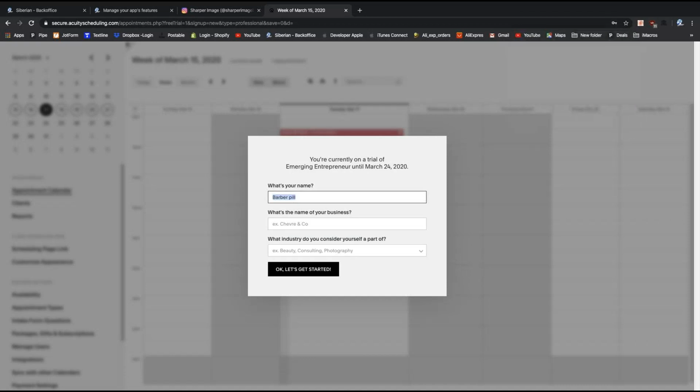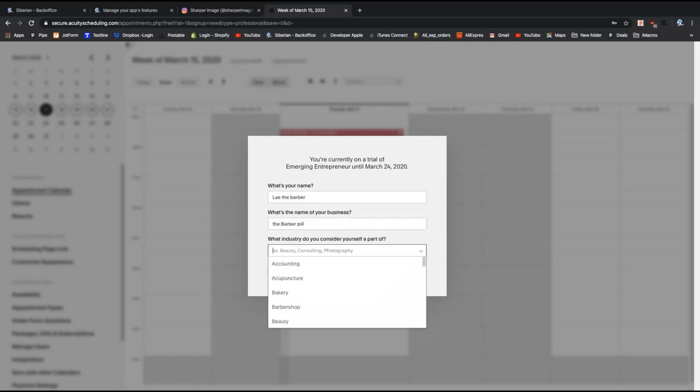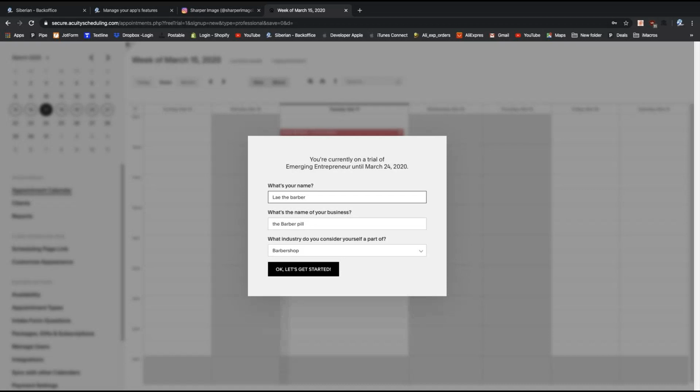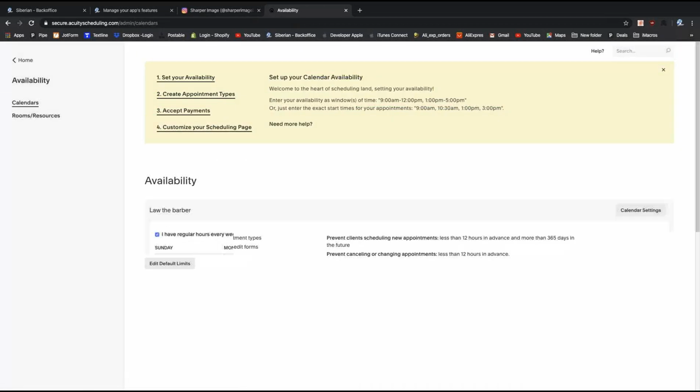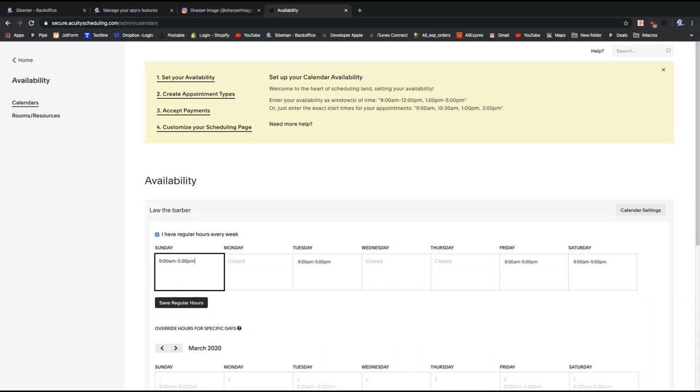The Barber Pill. Yeah, so "The Barber Pill." But that's going to be the name of your business. What's your name? You're going to go "Law the Barber." Yeah, with Law the Barber. Because everybody's done Barber. That's your name. Name of the business is here, and LAW, right? Not there, you LA, yeah, go. Oh, look at that. You're right on the jump. All right, cool. So here we go. Boom.